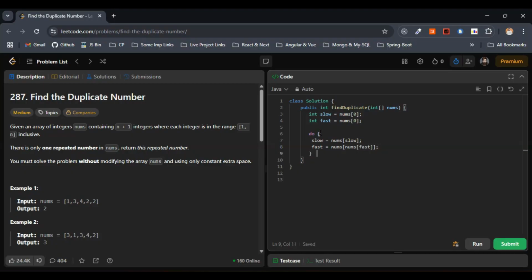So now let's go with the while, means here we have to keep moving until they meet inside the cycle, right? In the first example that we considered, the cycle was formed at 2, so that is the reason we return 2, right? So here we have to keep moving until they meet inside the cycle. So let's go with the while. We have already considered do here.